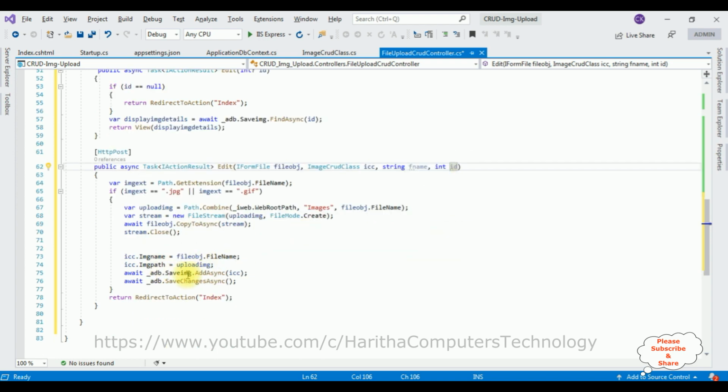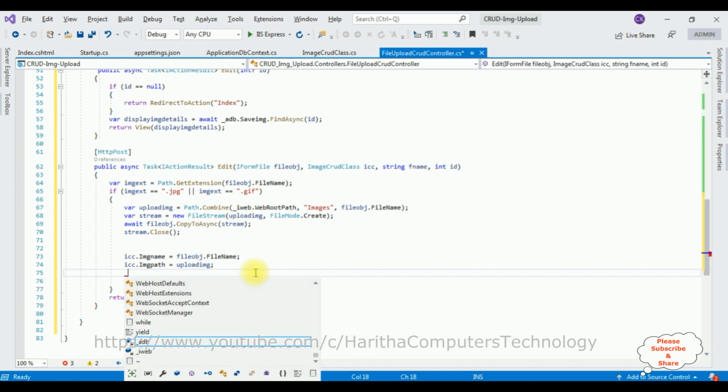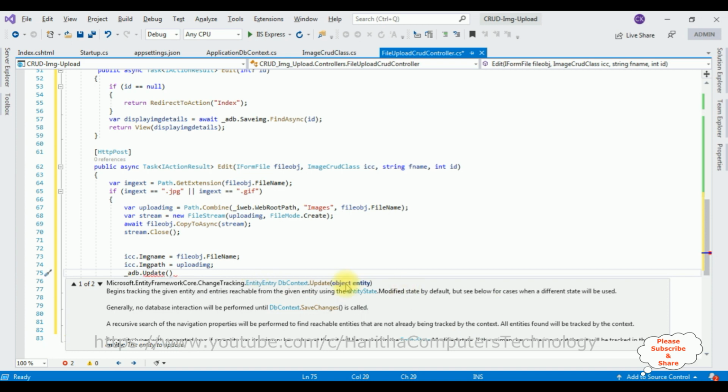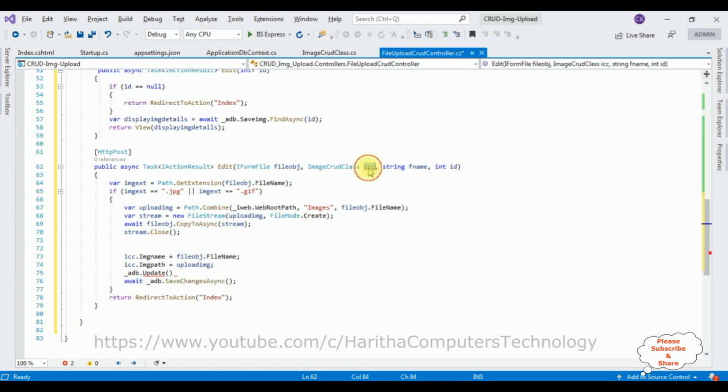And here, instead of AddAsync, you need to add the Update method, _db dot Update method. In this update method, the object entity we are getting from this IFormFile, semicolon. Then we require SaveChanges. After that, I want to redirect from this edit page to the index view page. That's it. But here we are editing the details in our database table.